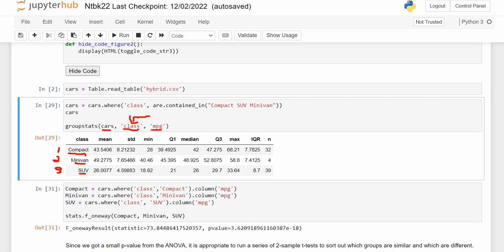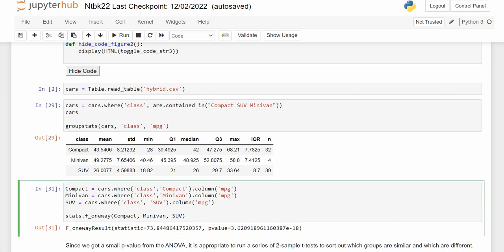So what do we find out? We find out that the average for the compacts is about 43 and a half, and the average for the minivans is about 49. And look, way lower, 26 is where the SUVs come in. So when we look at this in terms of an association, it does appear that there's a possible association, and especially the SUV gas mileage appears to be a good bit lower than the other two, but we don't know if there's a difference between compact and minivan. So what are we doing?